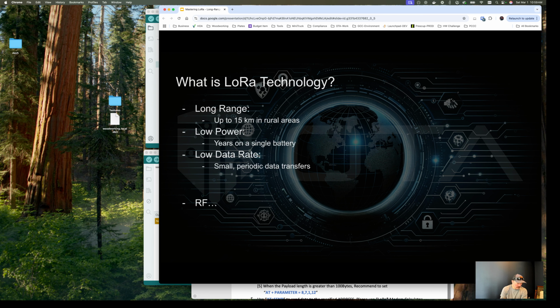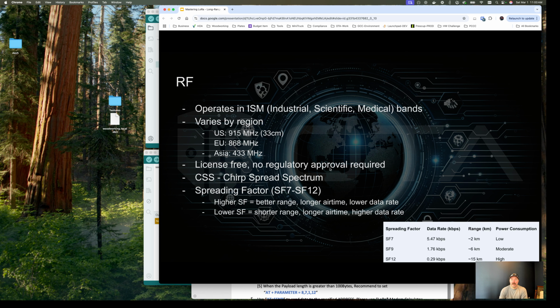Again, it provides or facilitates long range communications using low power. Those two things lead to a low data rate. It is difficult to have low power, high data rate, and long range. But again, it's just RF, and we typically see this in IoT applications. It operates in the ISM band and is therefore license free, so no regulatory approval required. Here in the US, it operates at 915 megahertz, or the 33 centimeter amateur band.